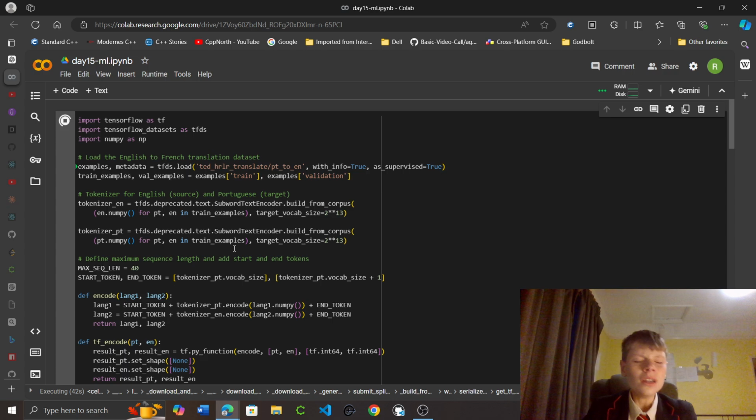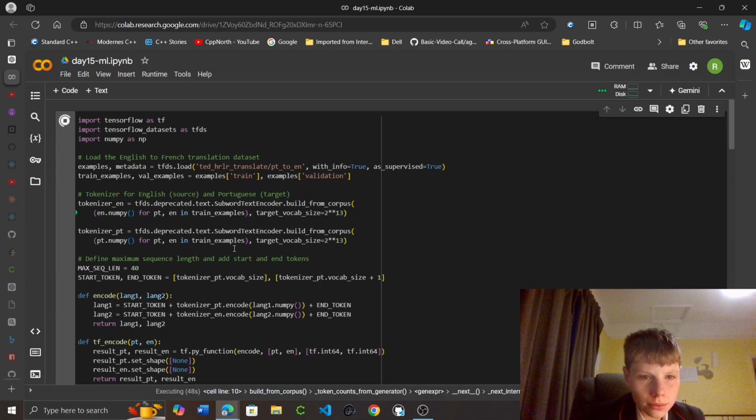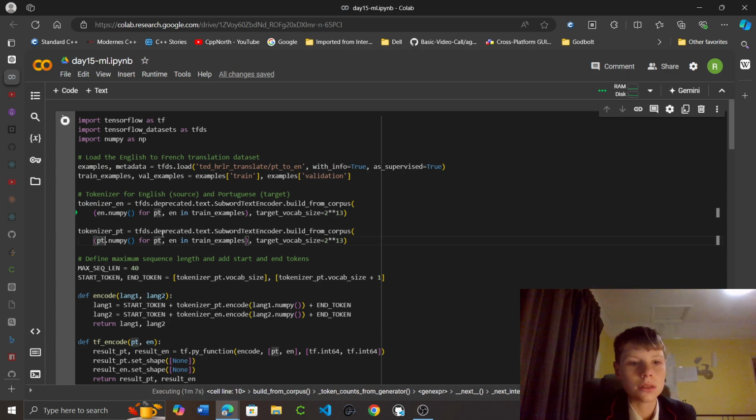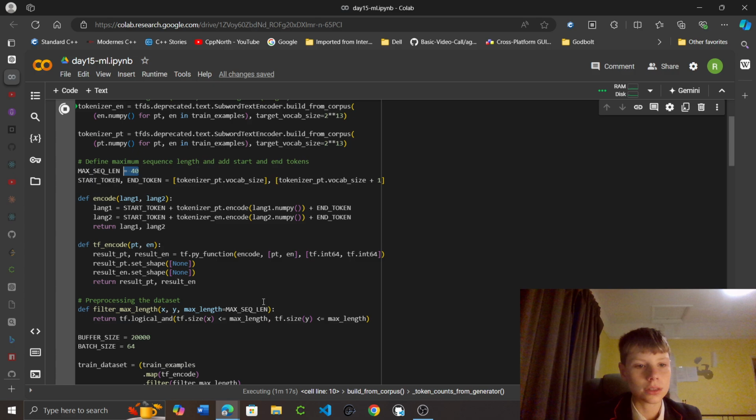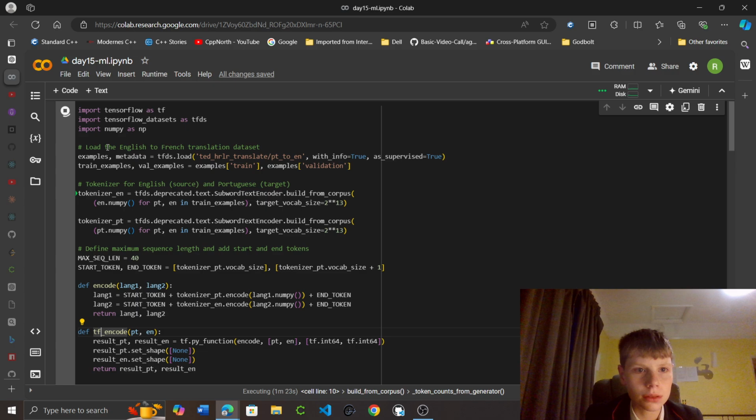So tokenizer for English is... Okay, so we're just having them as the same, but training examples. Yeah, we can see it's just a bit English and French. The max length is 40. Okay, we're encoding it, and then as soon as this TensorFlow encode, this is going to take a while.